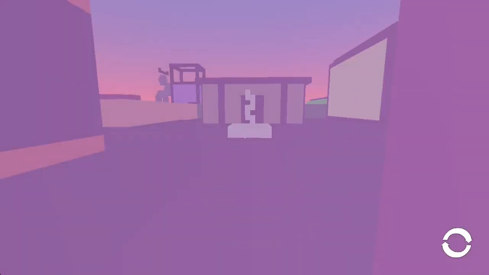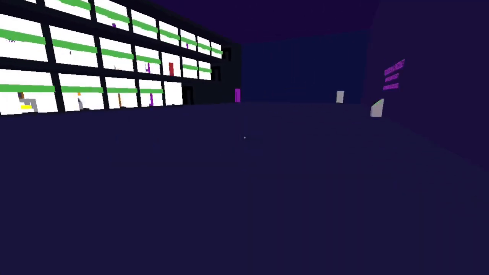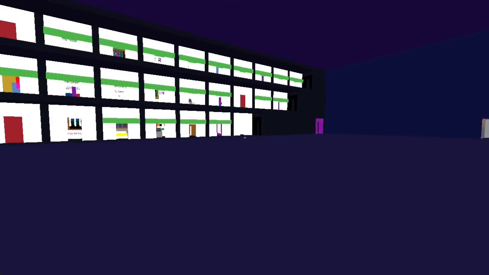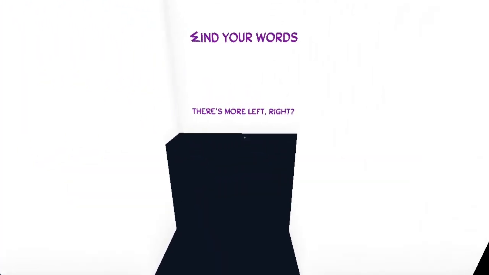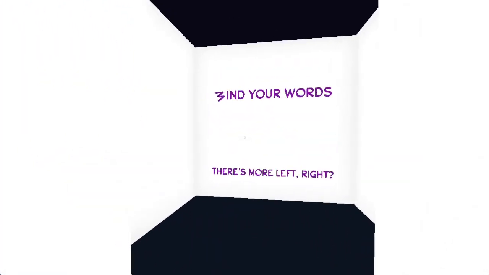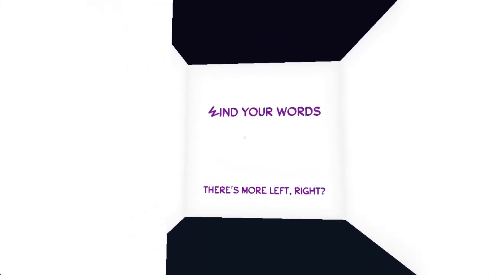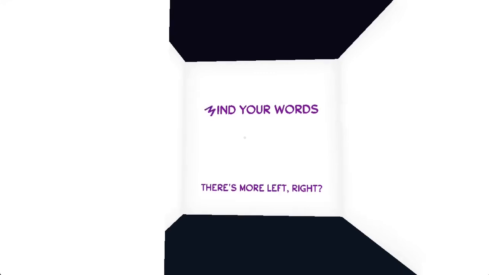I think I need a hint. So let's go check out the hints. So in the hinterlands, what is newly open to me? It looks like this. Mind your words. There's more left, right? Wind your words. Mind your words. Yeah, I looked at the M and the W. I revisited that on my own in the previous episode.